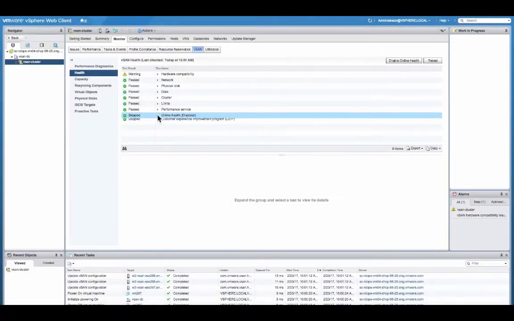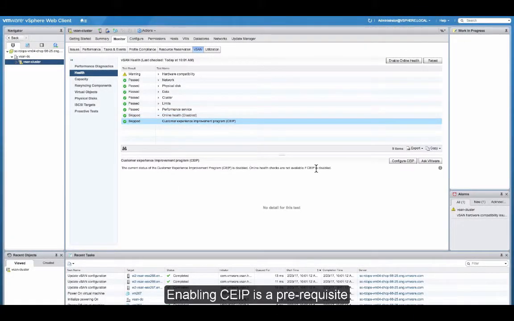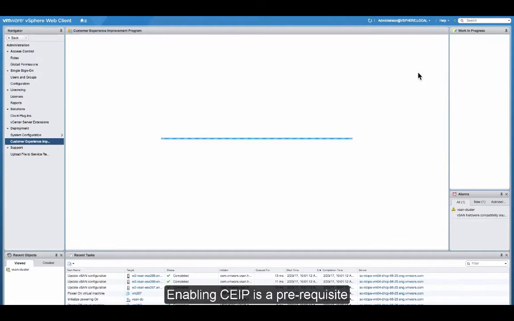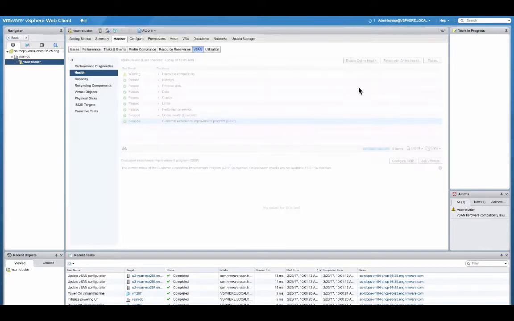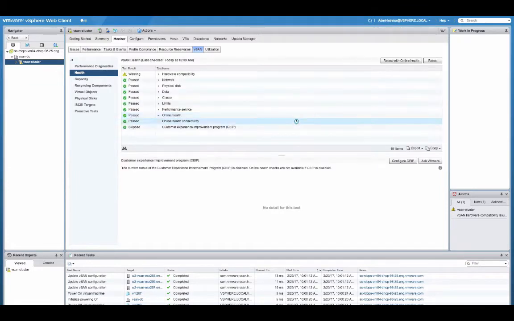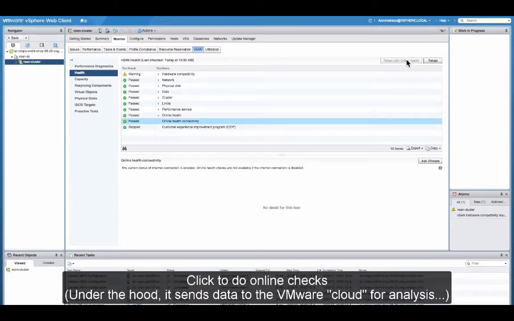The first step to turning on cloud analytics and being able to use the new online health check is turning on the Customer Experience Improvement Program. After doing this, we will retest. We will then check to see that the online health check is properly connecting to the internet. Now note, you can use the proxy for your vCenter to connect to the internet for this to work.